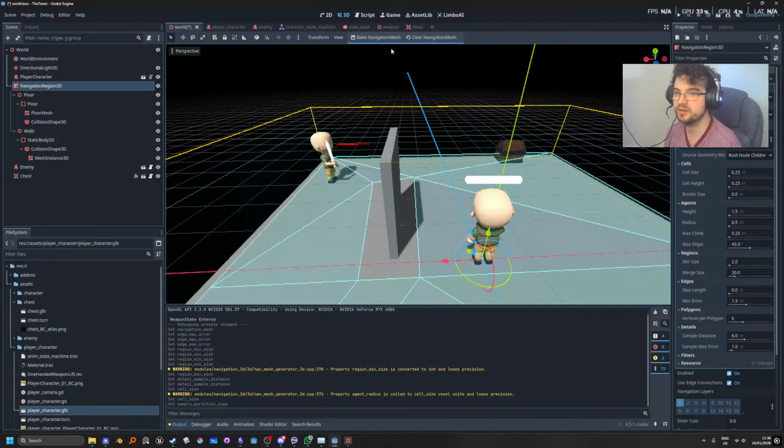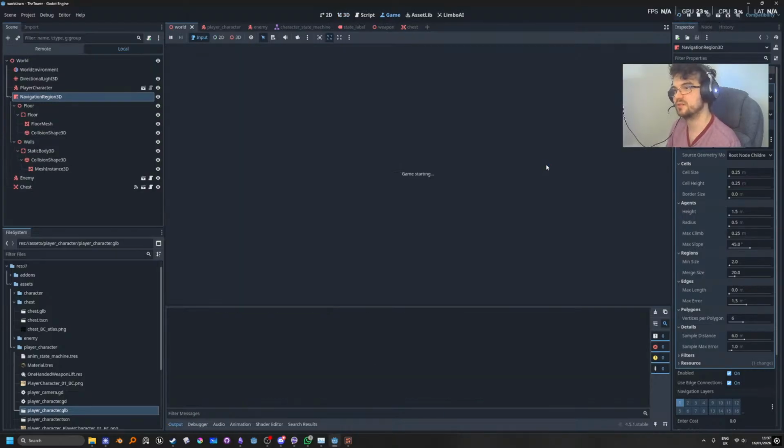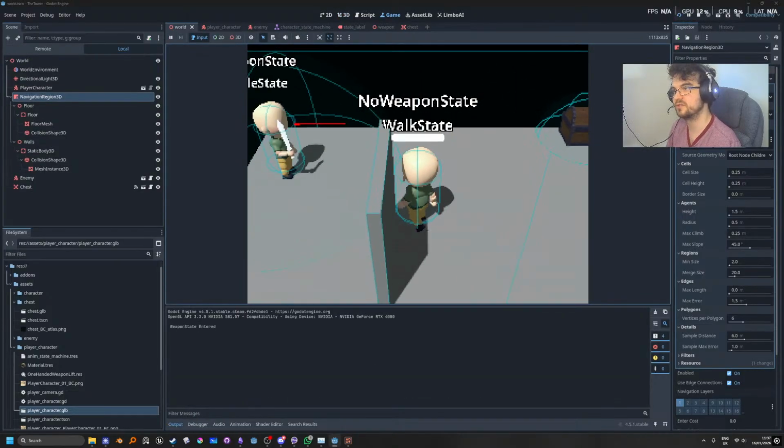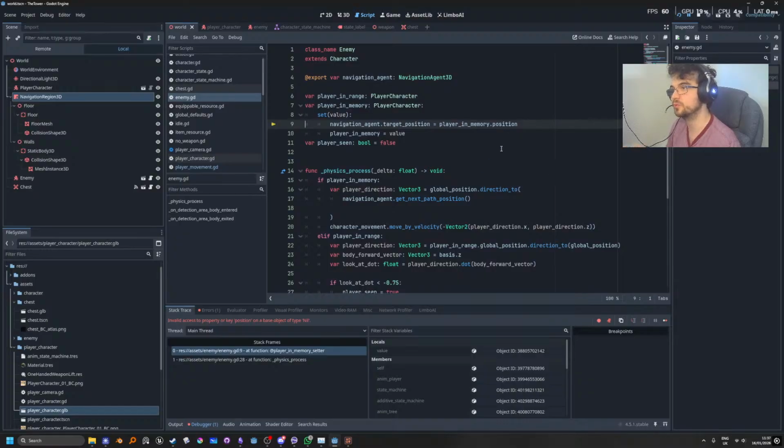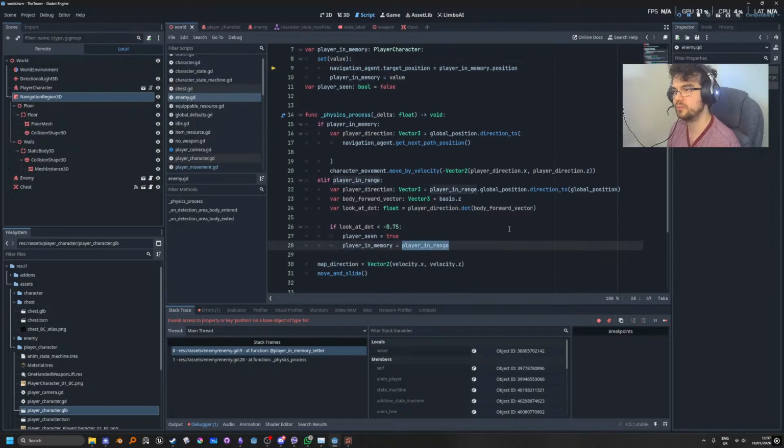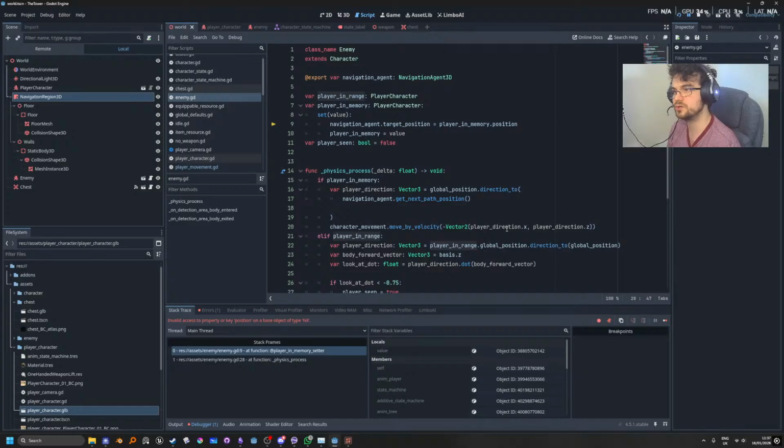Okay, it's a little better. To be honest, I'm sure there's a setting that I'm not looking at here. Oh, hey, invalid access to property or key position on a base object of type nil. Okay, yeah, because player in memory is nil right now. Why is it nil? Player in memory is definitely player in range.